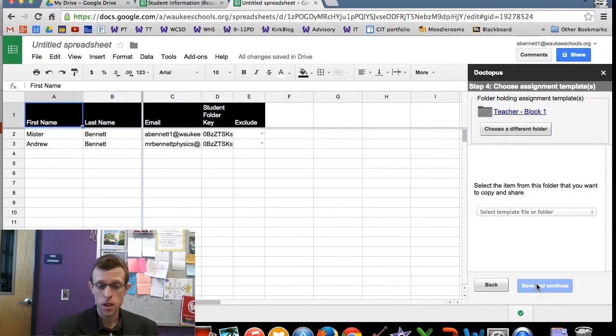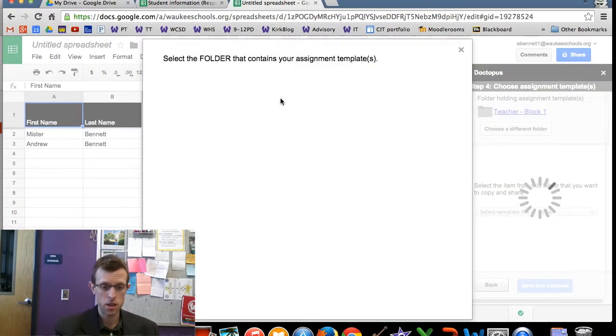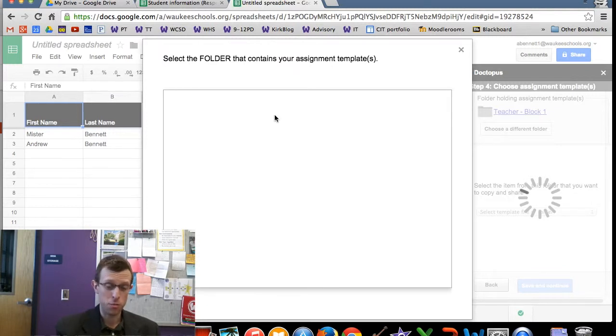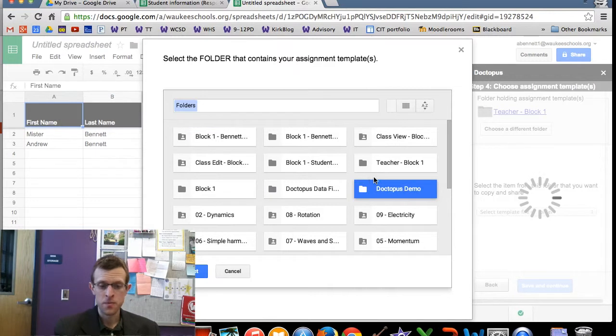Step 4 is where we select the document that we want to share. So I'm going to choose a different folder here. I had my document in a folder that was just called Doctopus example, I think. So this brings up the option to select where the folder for your document is, not the document itself. So I want to choose Doctopus. Doctopus demo is the folder I had it in.